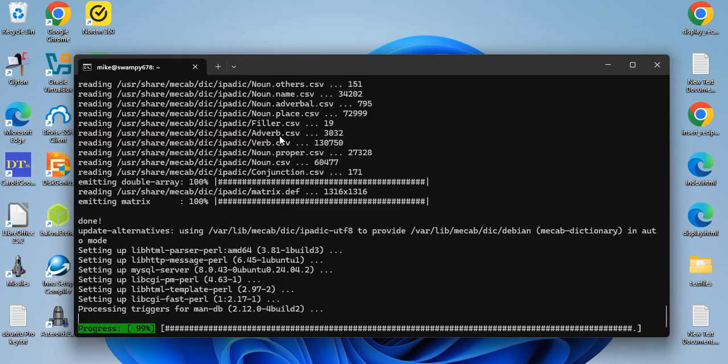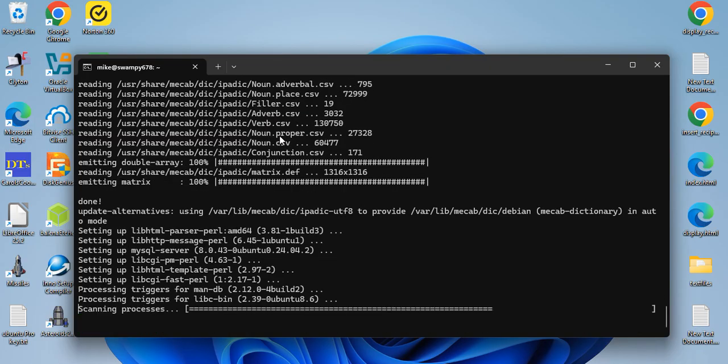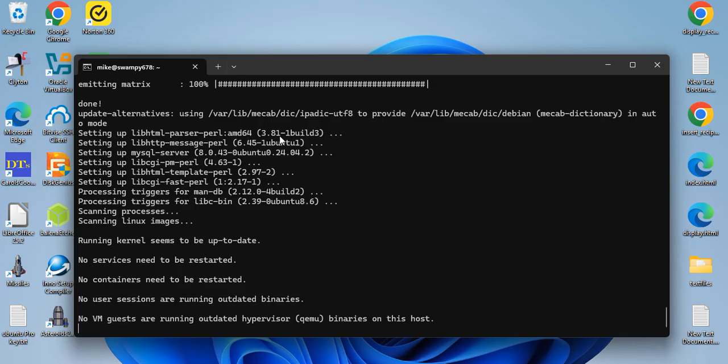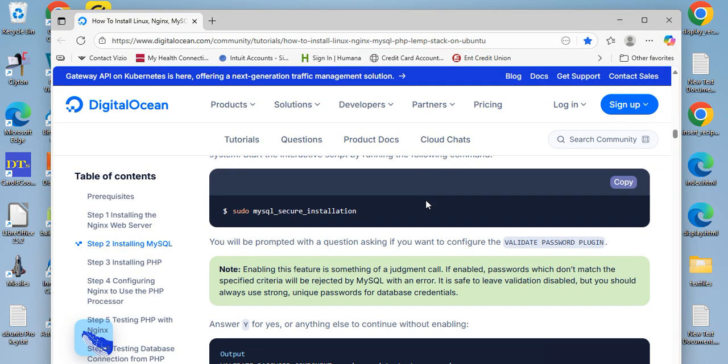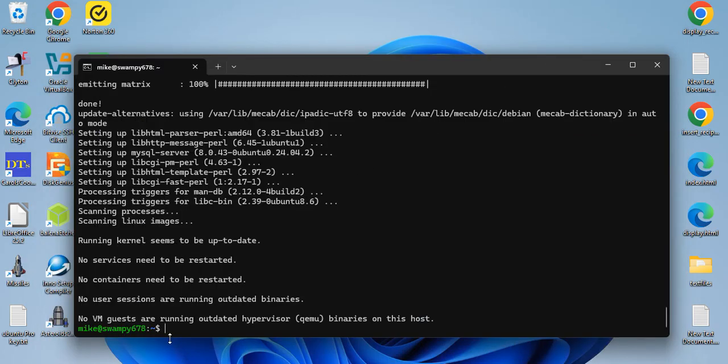A lot of these are dependencies that it uses. There we go. Okay, it's done. Let's go back to the website. The next step, we're going to do this. Let's copy and paste that one. Clear first.